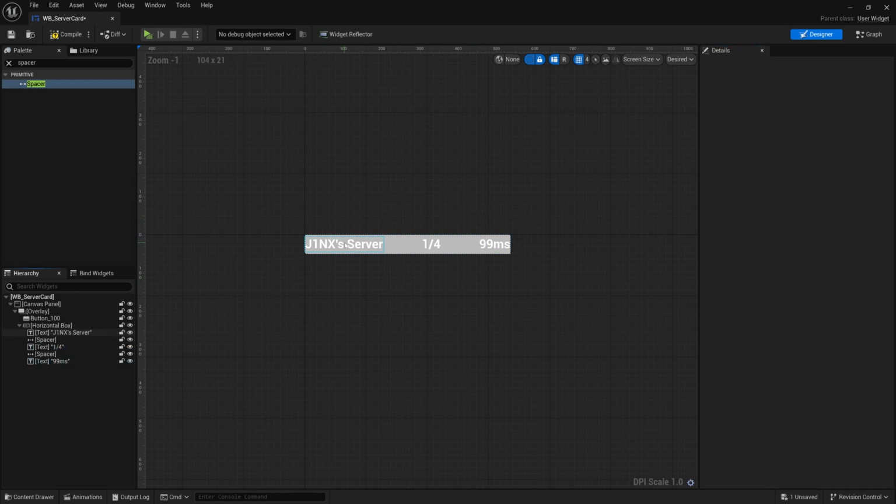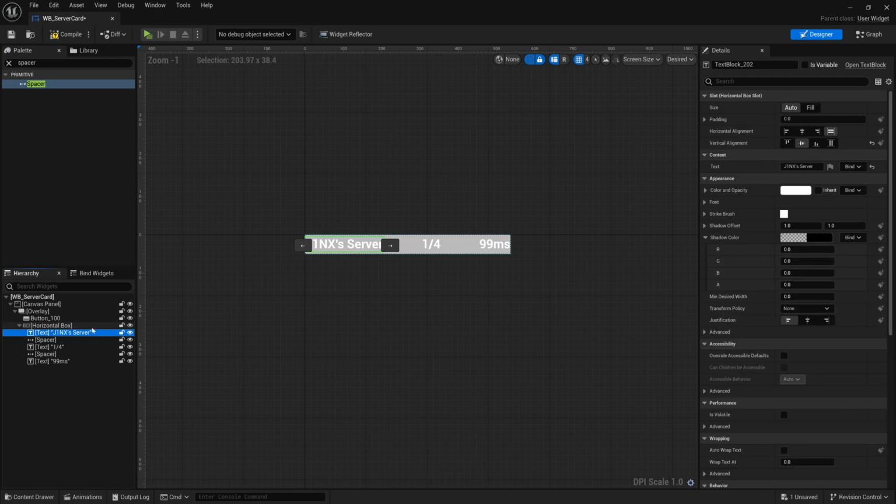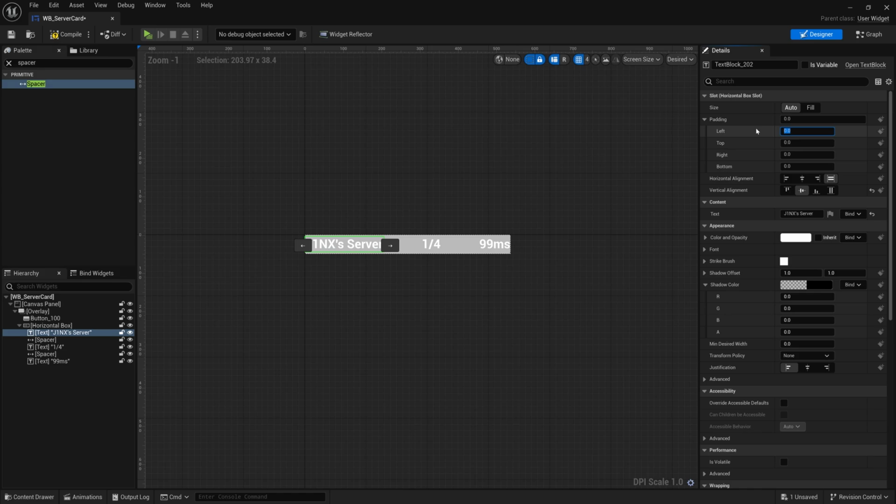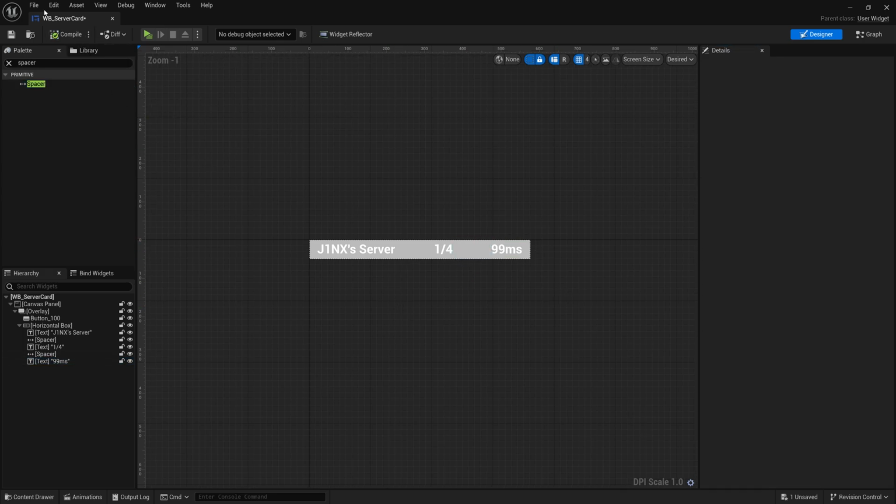Now for the left and right, you can give it some space as well. So this text, I'm just going to give some padding to the left, maybe 15 or 20. And for the MS, I'm going to give it 20 padding to the right, so it has some space. And now let's compile and save everything and see what it looks like.